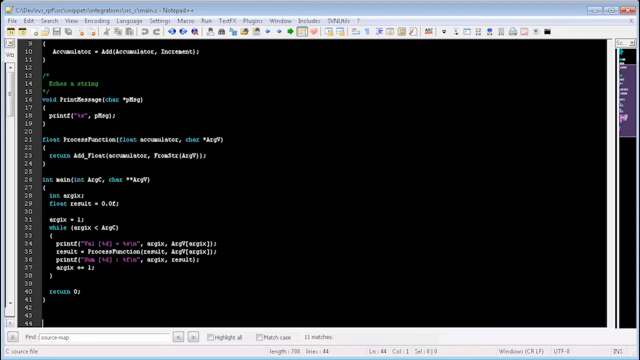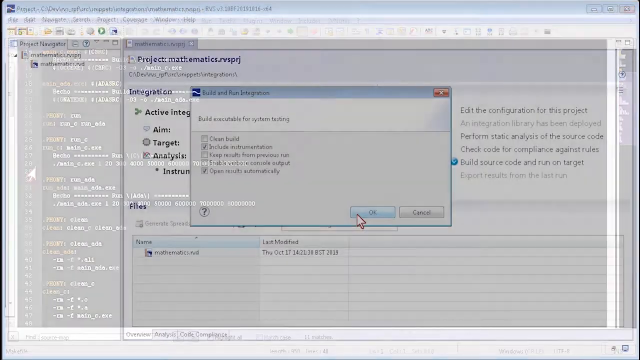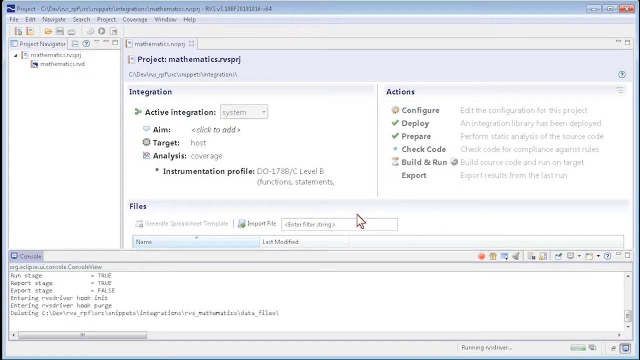Let's take a quick look at the script that will power our system test. We are testing the entire code of mathematics. The system test we are observing calls an add float function repeatedly with a series of inputs specified on the command line. The test parameters are held within a make file. Inside the file, I have a runtime line which specifies 1, 20, 300, 4,000, 50,000, and so on, which should produce a result of 876543221.